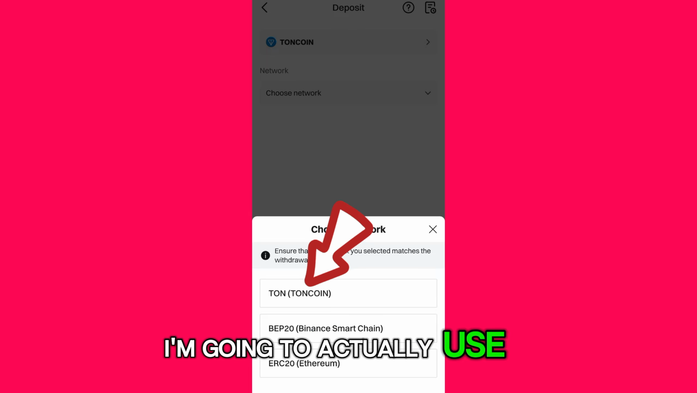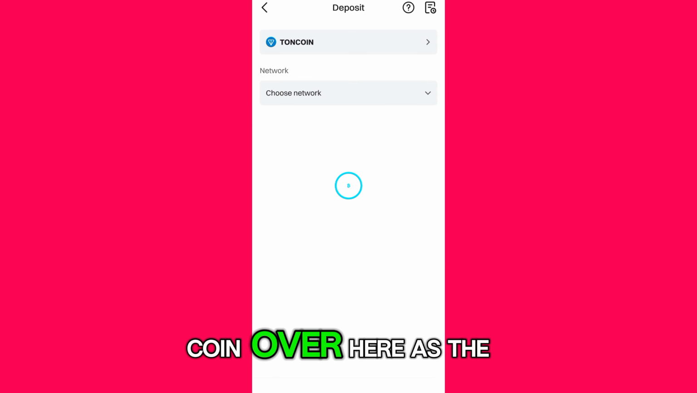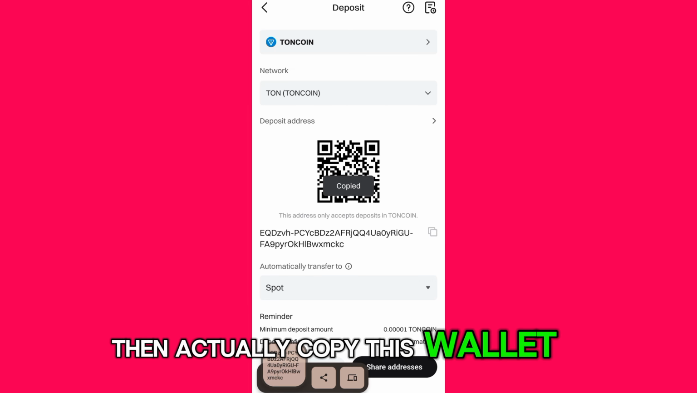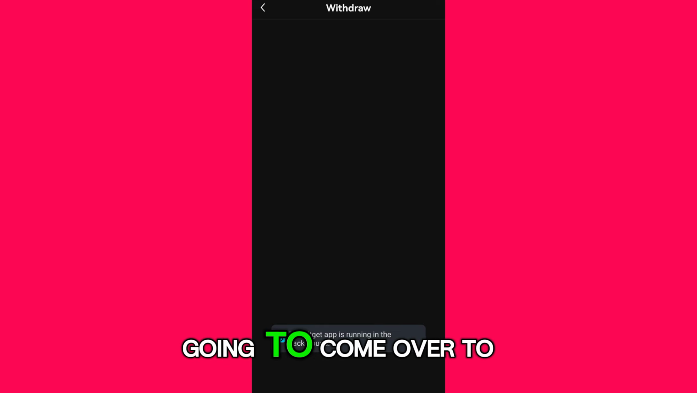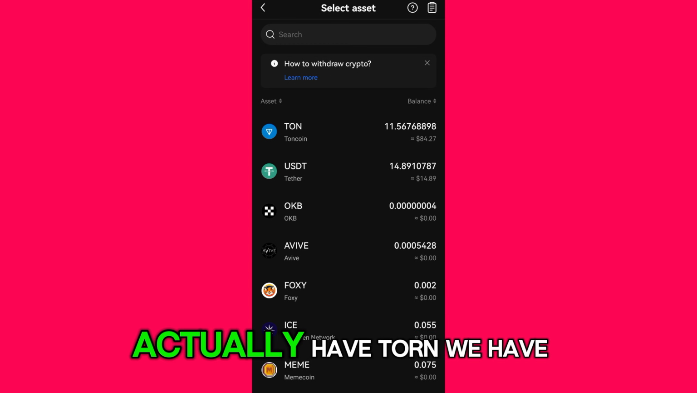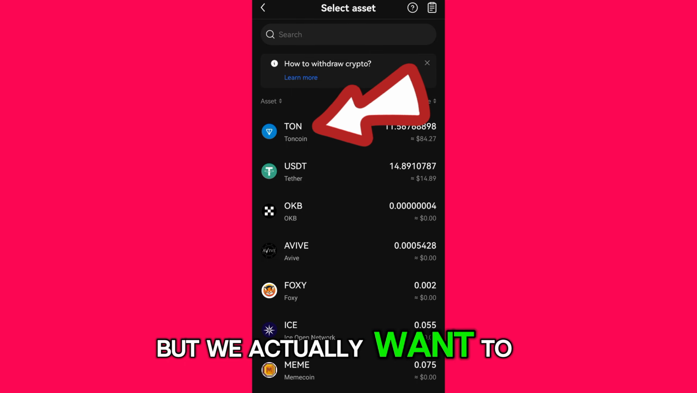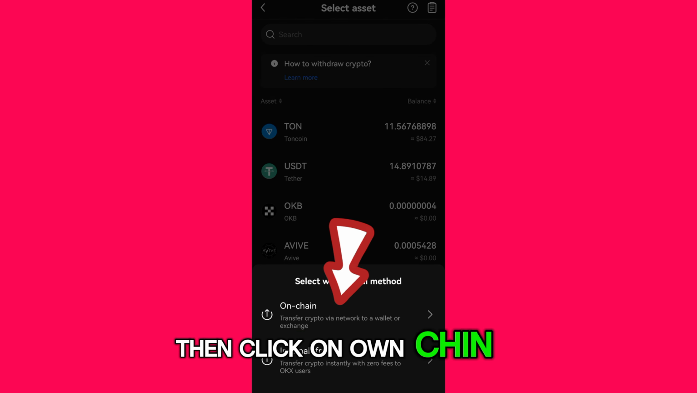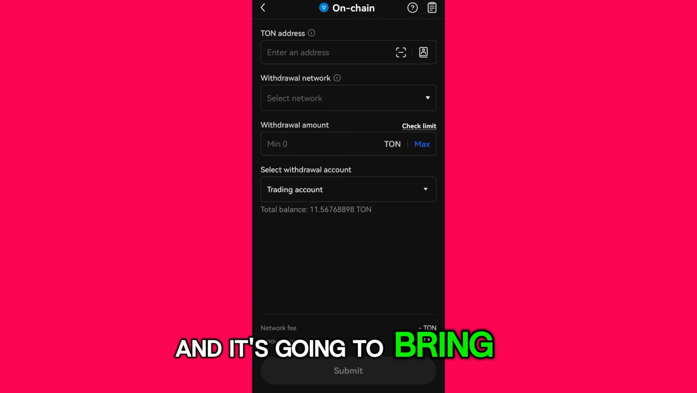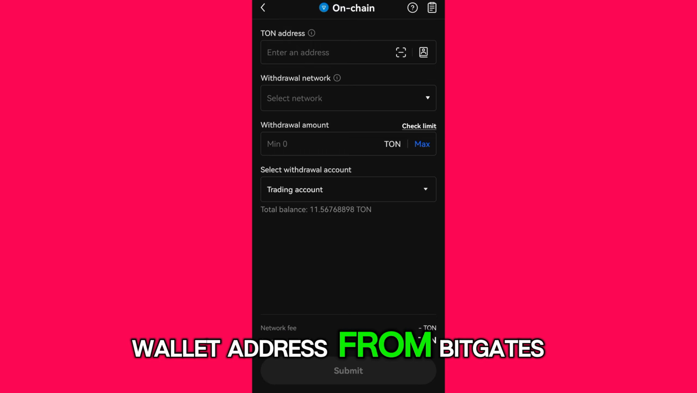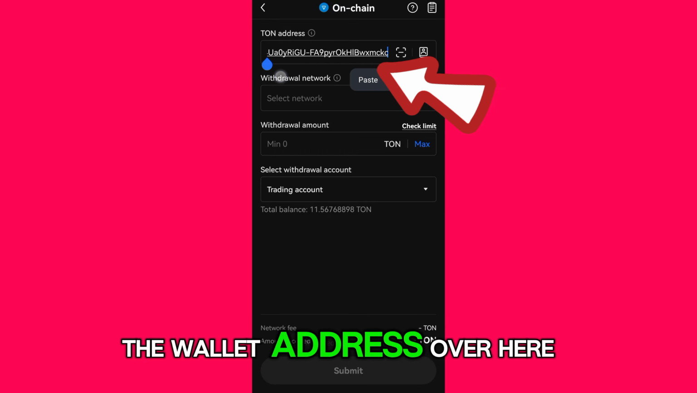So I'm going to use Toncoin over here as the network, then copy this wallet address, then come over to OKX. It's still loading up. As you can see, we have Ton, we have USDT, but we want to withdraw our Toncoin. So I'm going to click on this Toncoin, then click on on-chain withdrawal, and it's going to bring out the option for us to paste the wallet address. We copied the wallet address from Bitget. We are going to paste the wallet address over here.